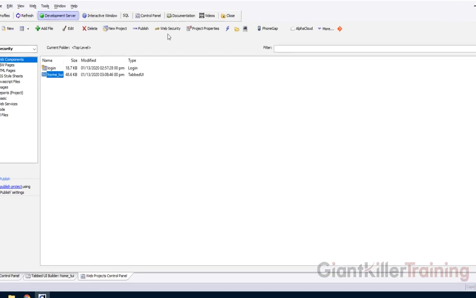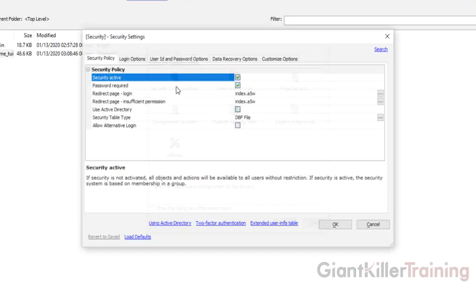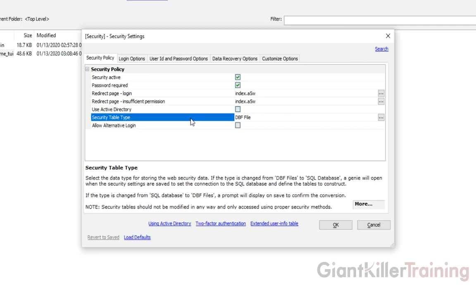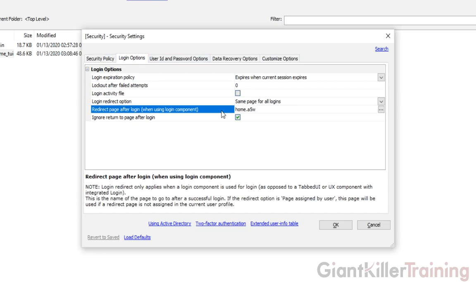Now, importantly, I've gone ahead and set up security for this. And so let's go ahead and look at the security configuration. So currently I'm using DBF. Normally I use SQL, but I want everything to be in my local environment here. So DBF basically uses DBF files to store that data locally on the development machine. That's very important, this is what I'm using for development. As you can see, our login goes to index and our insufficient permissions also goes to index. Now what we'll do is after anybody logs in, we go to home.a5w, and pretty straightforward from there.